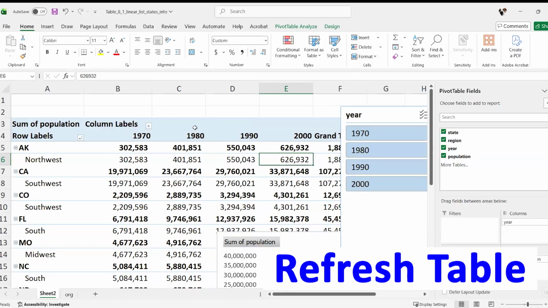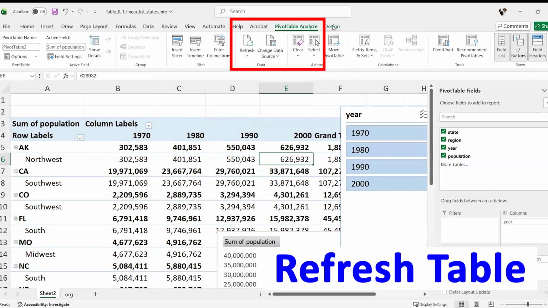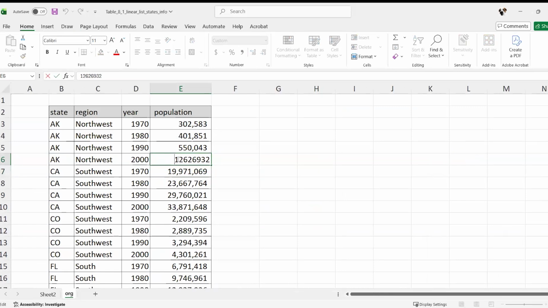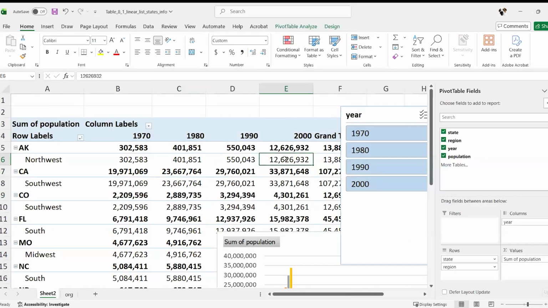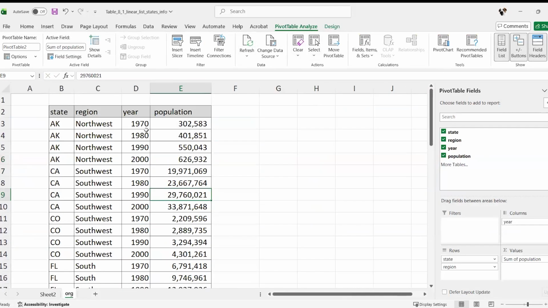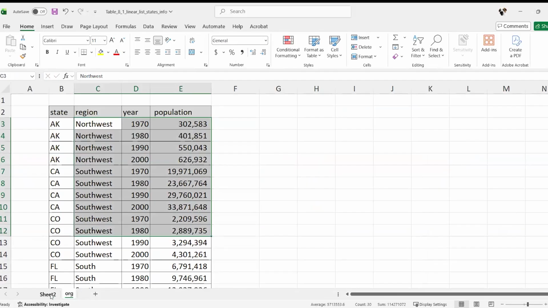So if you want to update your pivot table, you can go to the Pivot Table Analyze tab here, and click refresh. Then the numbers are all going to be refreshed, reflecting whatever you have over there. And we can just get rid of these. That's not being reflected here, right? So go back here and refresh. Then it updates the pivot table based on the most recent data you have.